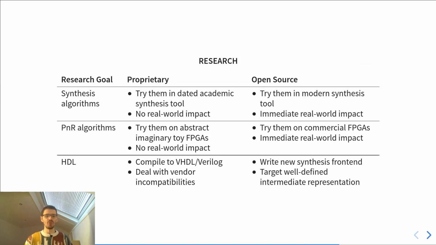So here I made a little overview of why it matters for research. It depends on what you try to do in your research. If you want to make a synthesis algorithm, for example, you would have to make some academic thing, and then you can say it was better than the old thing, but you can't really do it on commercial FPGAs or use it in practice. Well, if you have these open source tools, you can take these advancements in your research and just apply them to real world uses, basically.